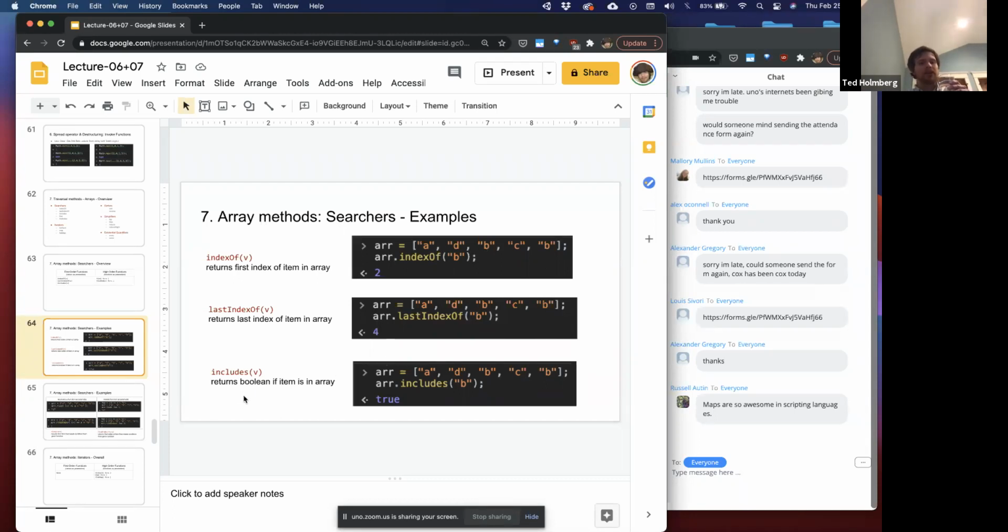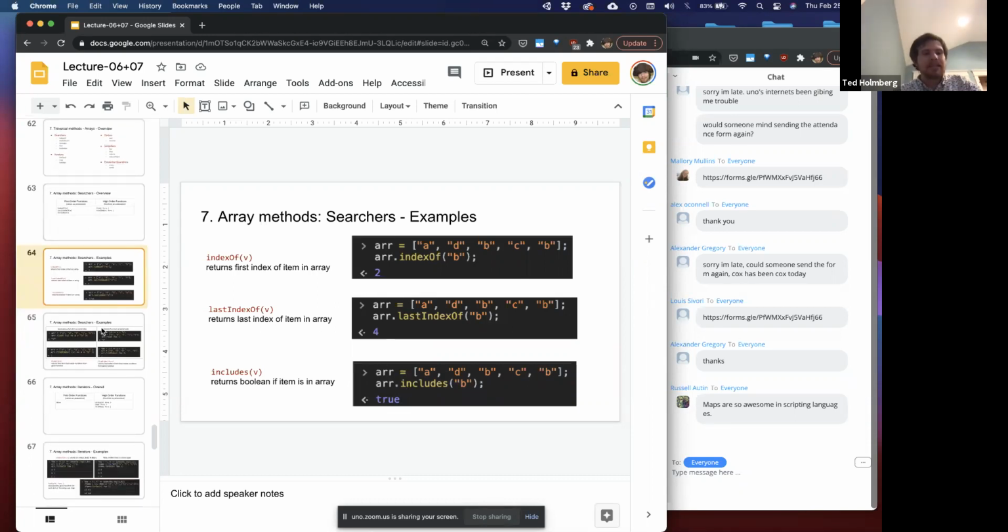And then finally, we have includes, where we can pass in the value, where here we can ask, does this array include a B? If it does, it will return true. If it does not, it would return false. So that just returns a Boolean value on whether the item is in the array or not. Again, I think these are similar to the same kind of methods you would expect in an array list inside of Java.